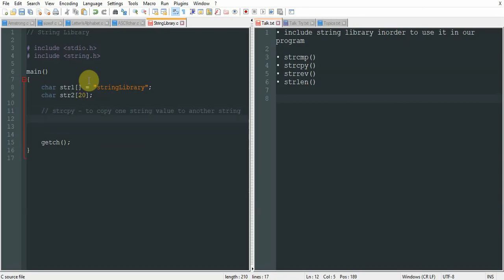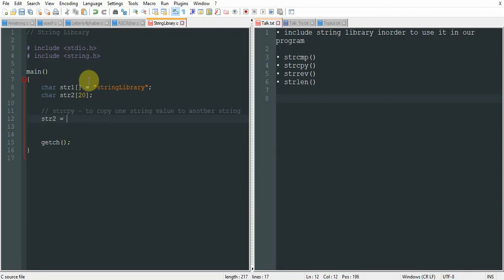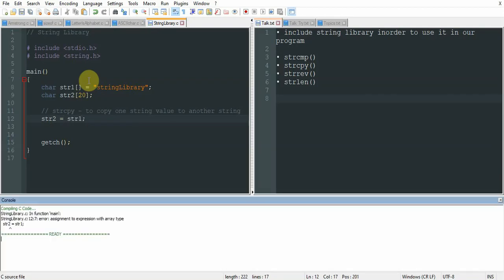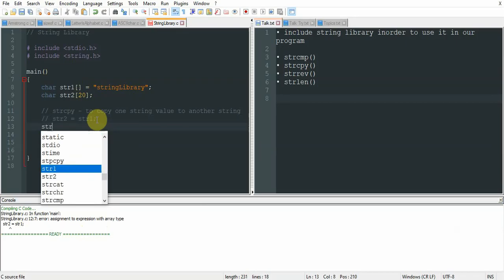As like an integer or a character assignment, we cannot directly assign a string value to another string. Let's try that. It will give an error. To resolve this, we have the string copy function.